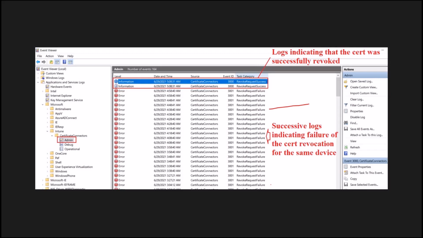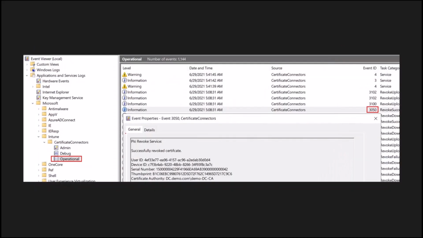The moment I enabled it in the connector and did a reboot of the NDES server, everything was fine. And then this log with the event ID 3000 got generated, and I was able to revoke 2 different certificates. Now, in the operational log, you see there are a lot more events that are generated. So you see 3050, 3100, 3102, and 3102 again.